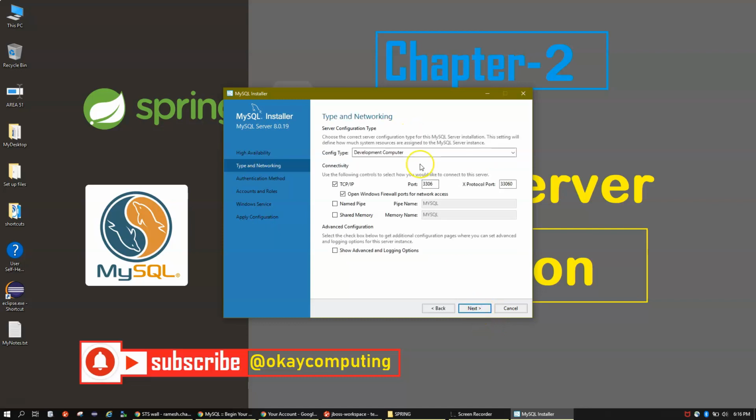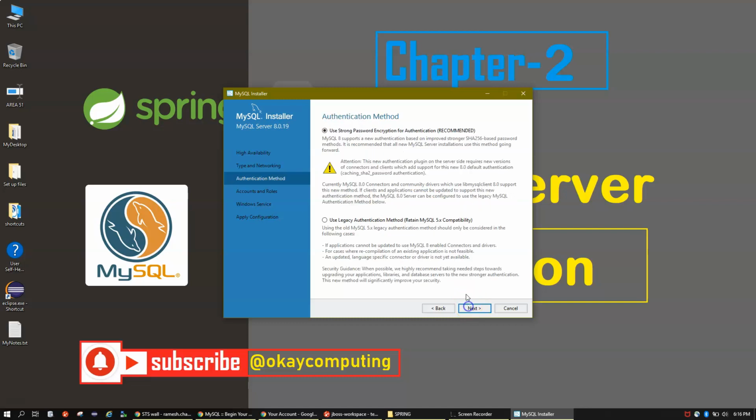Go next. Now here it says type and networking, so keep the things. If you see here, the important thing is your port number. For MySQL server, by default it makes use of port number 3306. If you want to change it, you can change it, but for now I'll go with the default port number, that is 3306. Okay, simply click next.